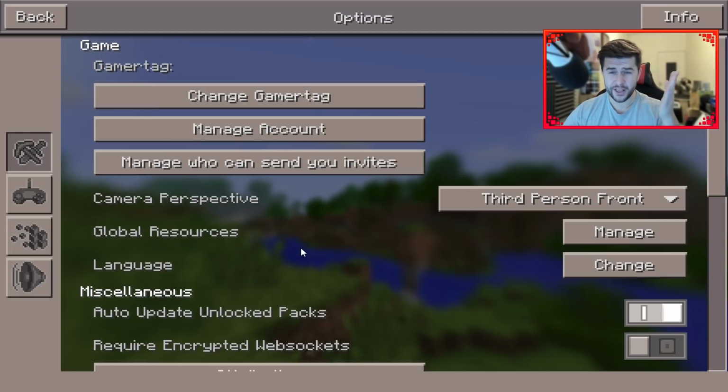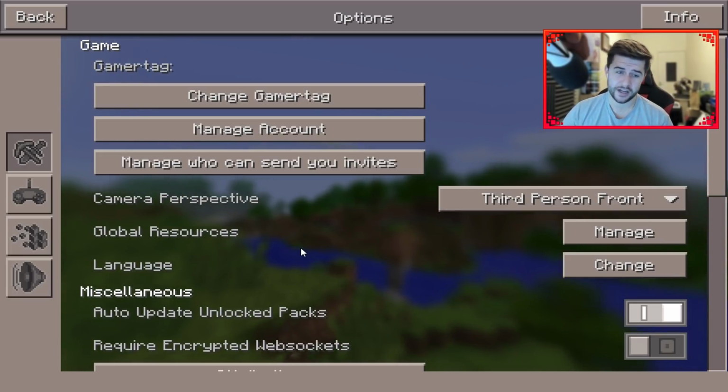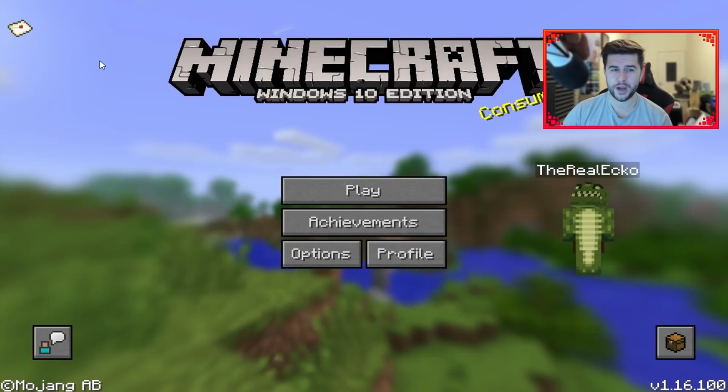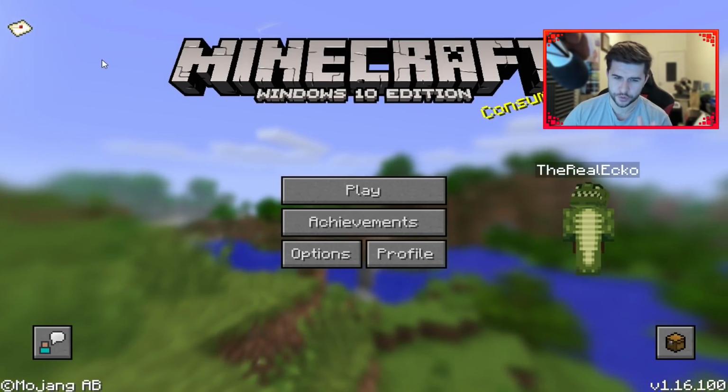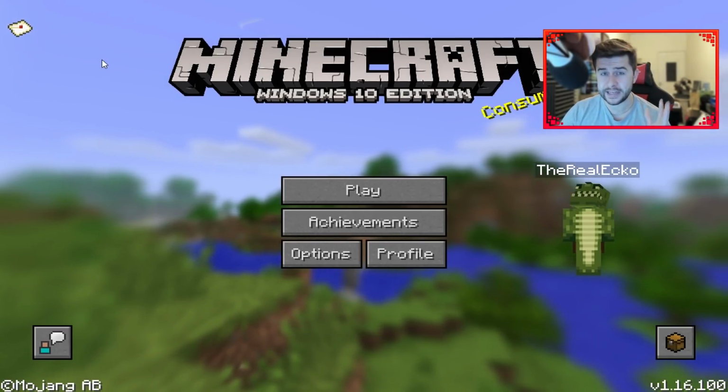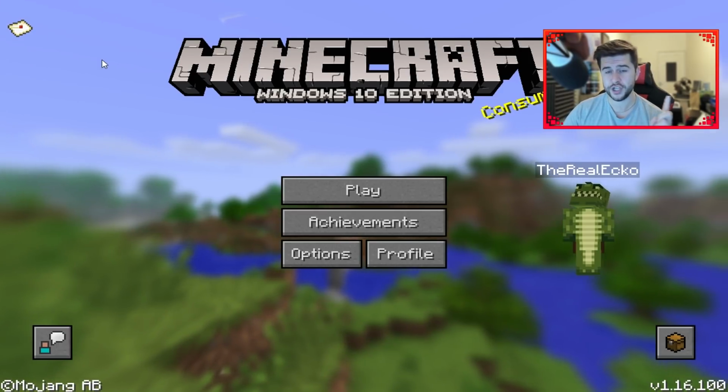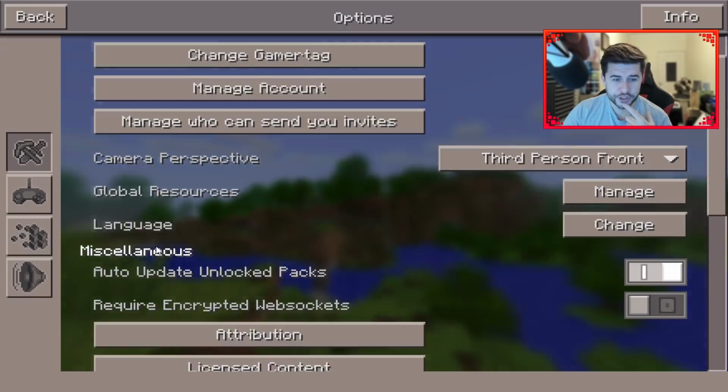And to be honest with you, these menus are a lot better compared to the current ones we have in Minecraft. But what I want to do for a sense of nostalgia is turn Minecraft into the old school Pocket Edition version. So what I'm going to do here is go to Options.